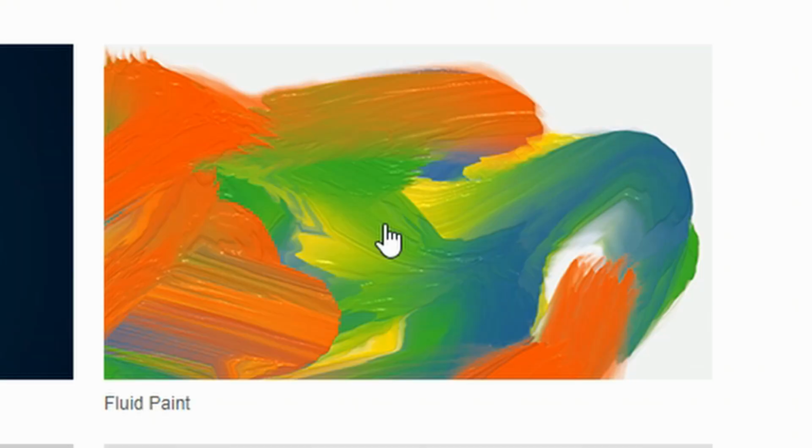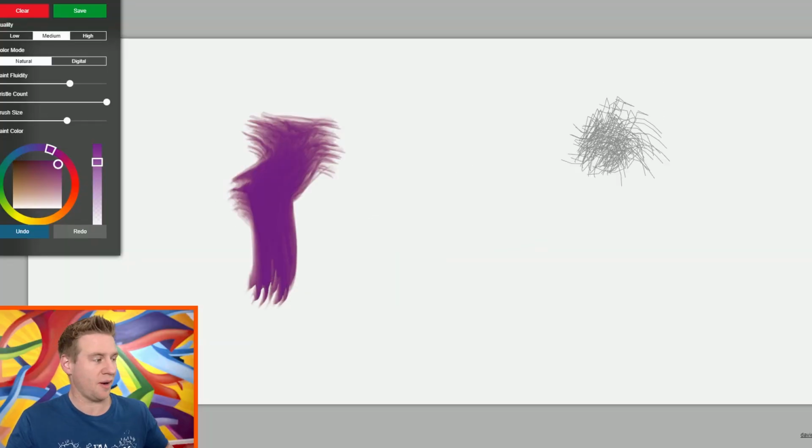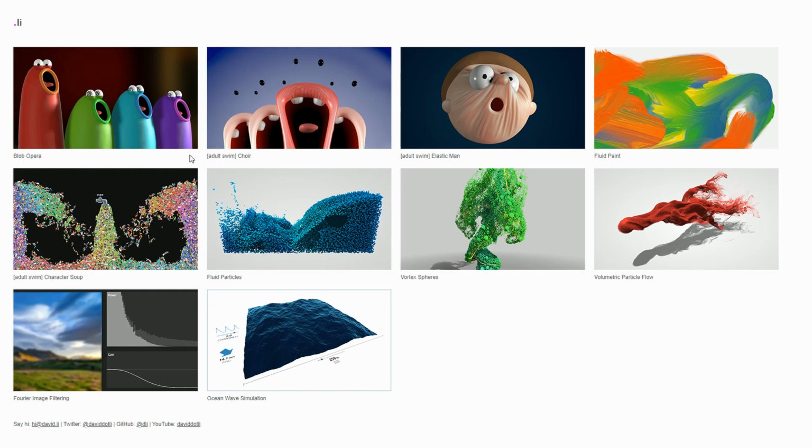I've had this on my to check out list for a long time. I've gotten a lot of recommendations from you guys to check it out. It's a bit of a mystery. It's a bit of an enigma. I have seen very briefly fluid paint. If I just sort of click into it, there you go. Cool. I mean, that's cool. But I have no idea what these other things are.